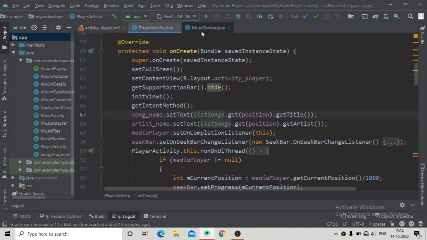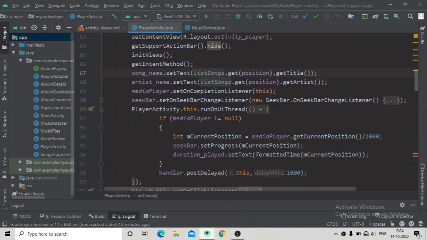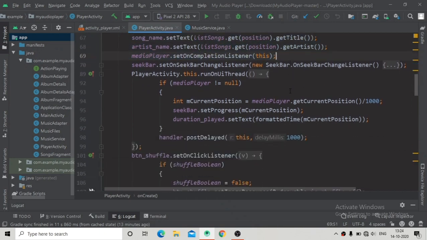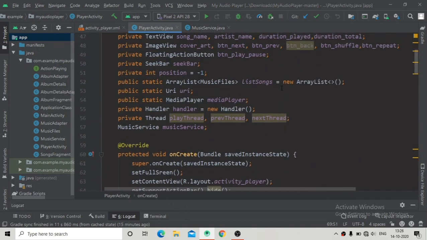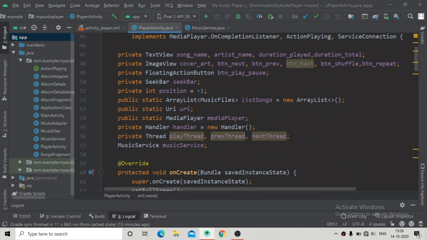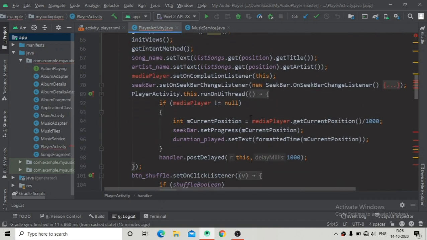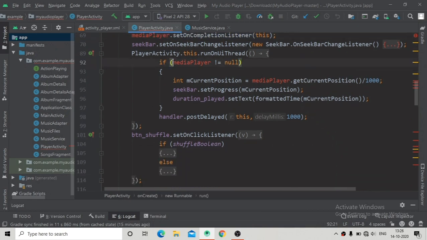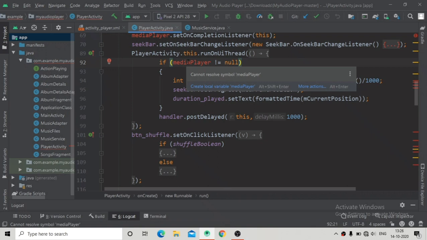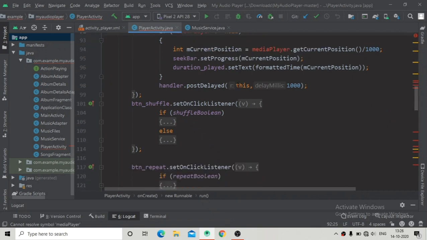So now I am going inside this player activity, and here we will implement those methods that we have created in our music service class, using the music service instance that we have already created inside this player activity, and we will not use this media player instance. So I'm going to just comment it out, and now you can see there are lots of errors, so we have to resolve them using the music service instance and the methods that we have created.